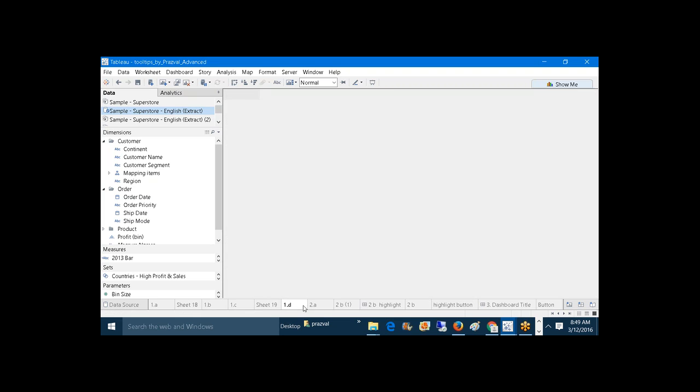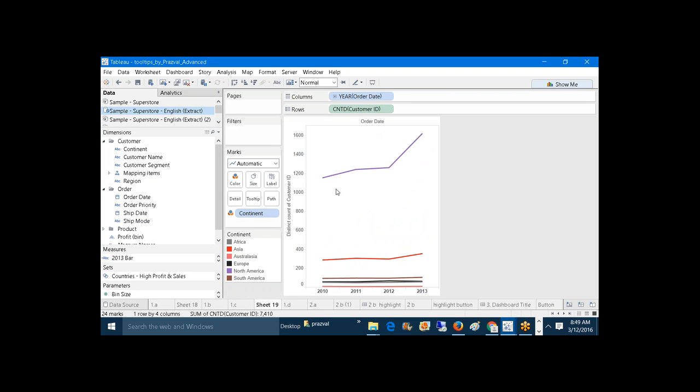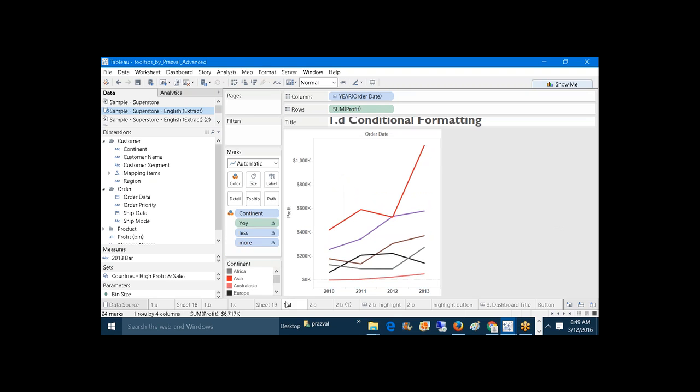Now, here I have simply taken the continent first and then the year. We can build the descriptive tooltip in whatever way we want, but it should derive a meaningful output. Next I would like to perform the conditional formatting.